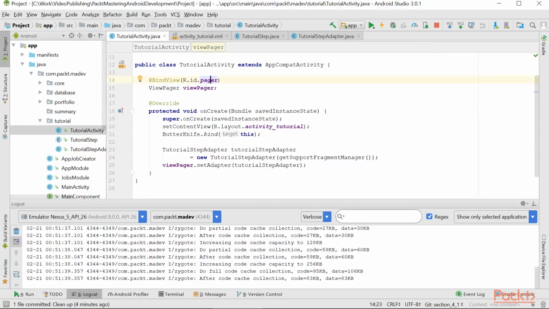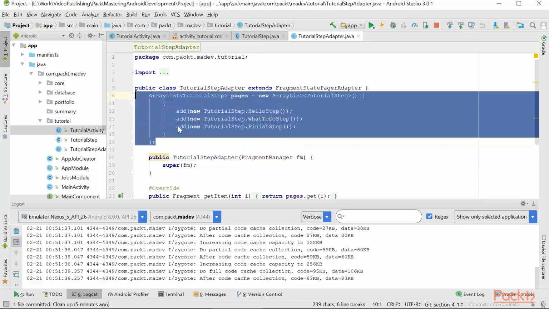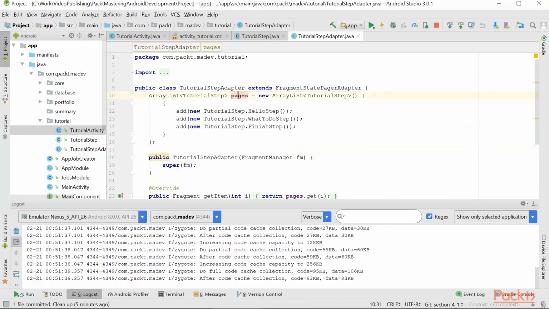ViewPager works in a similar way to RecyclerView or ListView, in that it has multiple elements that are constructed in some way inside of it. For this construction, it's taken care of by this step adapter. Again, it extends FragmentStatePagerAdapter, which is basically a fragment interface to use for the ViewPager. And here we have a list of pages that we will use to display for the user.